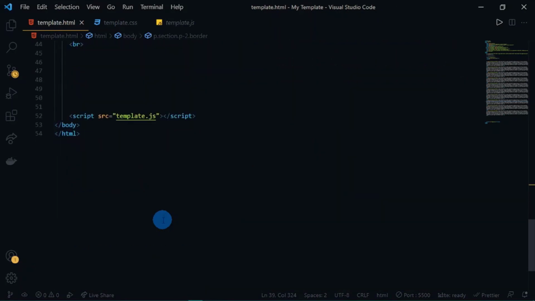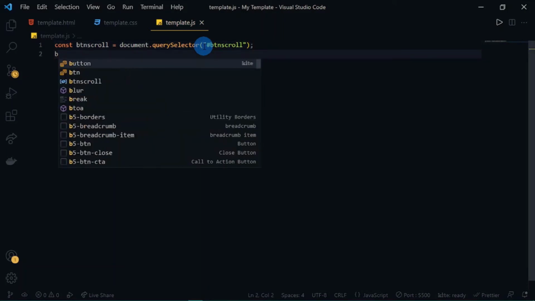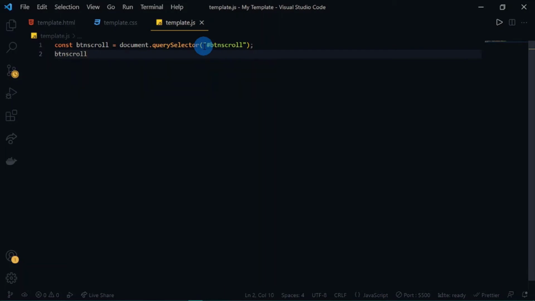I've linked up my template.js file. I'm going to show you how to add logic to the button in 2 ways. Let's get started. To add logic, I'm going to target the button scroll, so document.querySelector, and I'm targeting the btn scroll. We want to listen for a click event, so btnScroll.addEventListener, and you are listening for a click event, and we want to trigger a function.